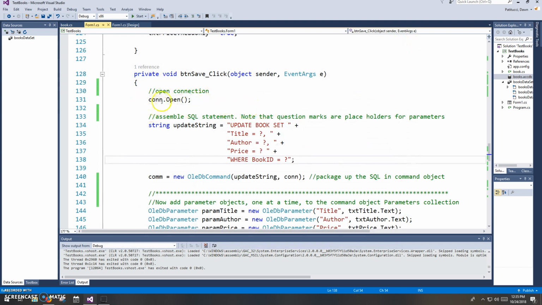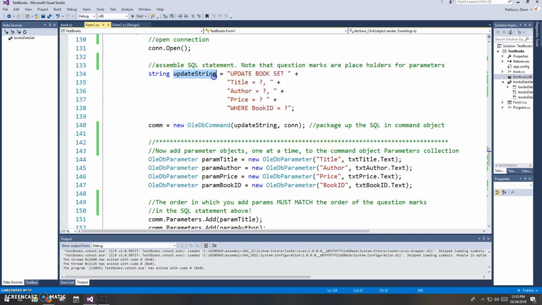So let's take a look at the code. It's very much like the delete code in the previous video, but there are just more parameters going on here in the SQL statement. So first, open the connection to the database. And then we're going to create a string variable to have our update statement. This is basic SQL: update the book table, set these values to whatever, where book ID equals whatever. Notice we have 4 parameters, 4 question marks. Again, the question mark is a placeholder for the actual parameter and the value that you're going to be provided for the new book info.